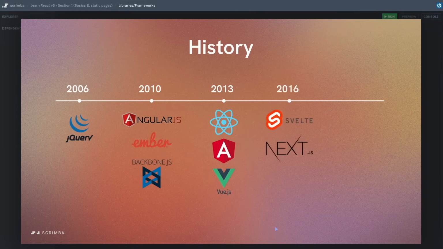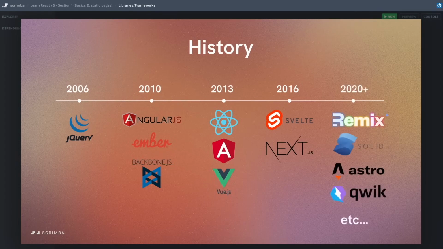In 2016, we saw the release of Svelte and Next.js, which is a full stack framework that uses React as its UI library. And from 2020 on, we saw a lot more showing up in Remix, Solid, Astro, Qwik, Redwood, Alpine. There's so many others that have shown up since then. Each one of these has its own unique approach to web development, both front-end and full-stack web development, and it definitely can be pretty overwhelming to consider the realm of possibilities that exists out there.